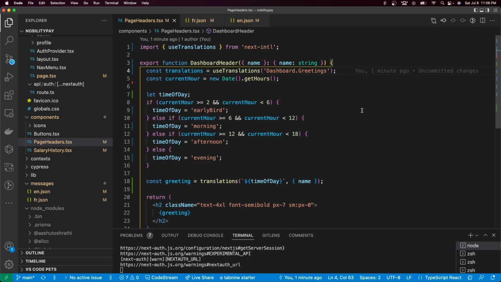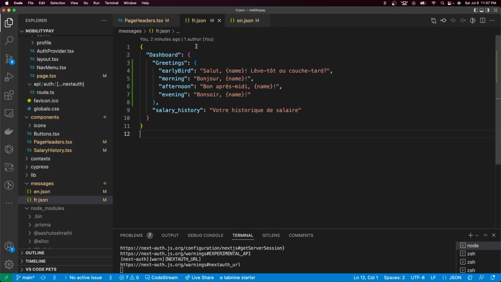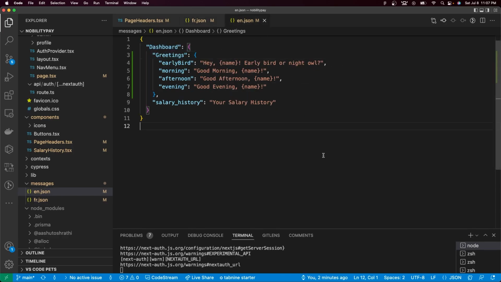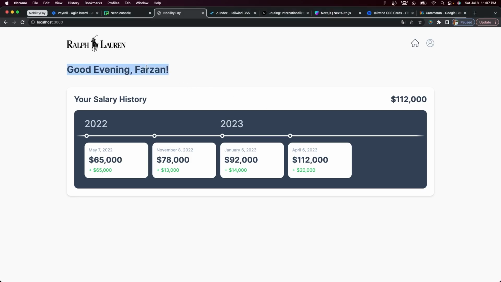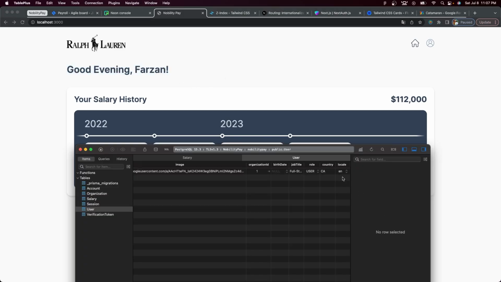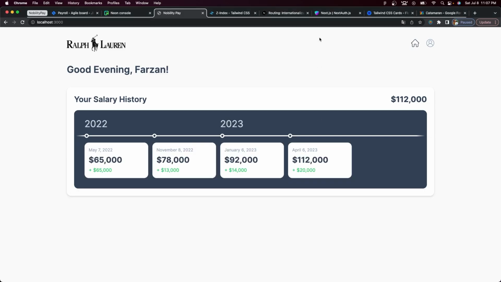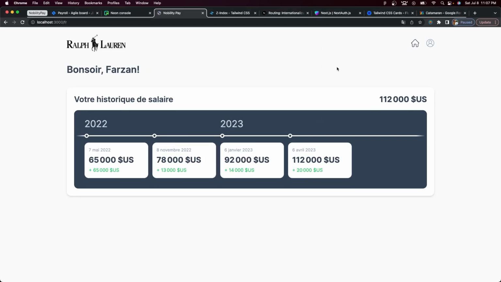And lastly, let's translate the dashboard's greeting message. It's honestly very cool how the messages work. We can create a subset of dashboard called greetings and set that as the default for this use translations. Then, whatever message we pass it, it would automatically append dashboard.greetings before it. And in the message file, we can see that we simply put a greetings object within the dashboard object. Very clean indeed. Alright, in English we have good evening Farzan, and in French, bonsoir Farzan.